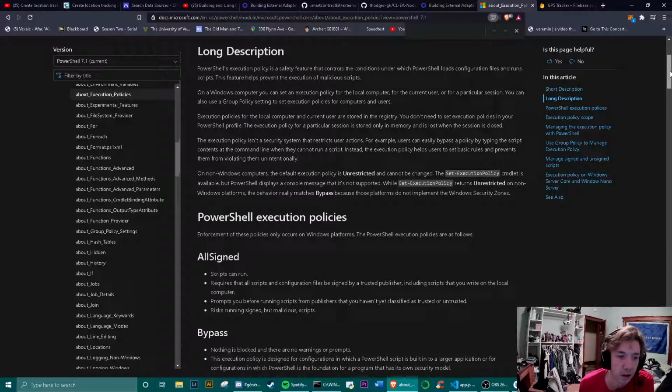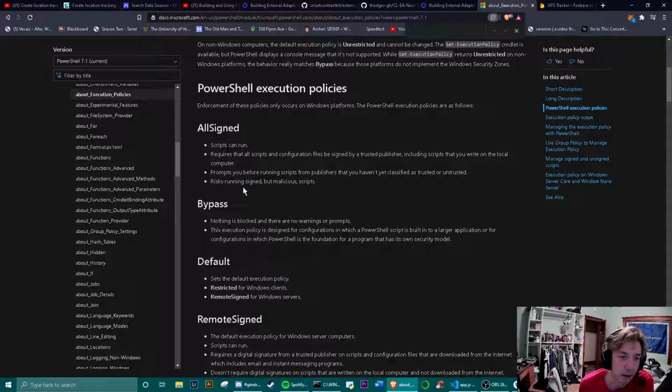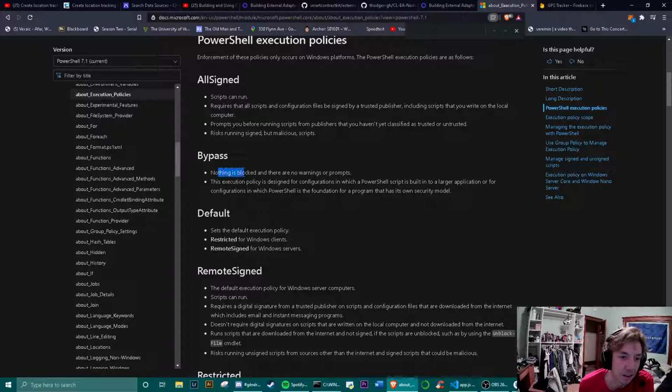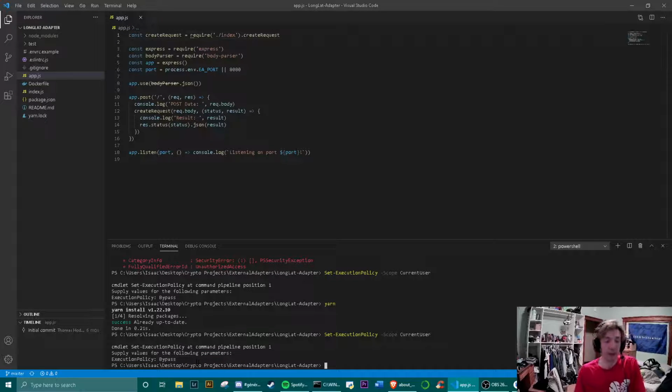There's a list of different PowerShell execution policies. AllSigned is like if the script is signed, then it can run. Bypass is like nothing is blocked and there are no warnings or prompts. So this is kind of sketchy. Basically malicious code could run on my computer, but in order to access Yarn in this Yarn script in Visual Studio, I need to pull down this execution policy and make it easier to access. So I set it to bypass, and it brings the restrictions down.